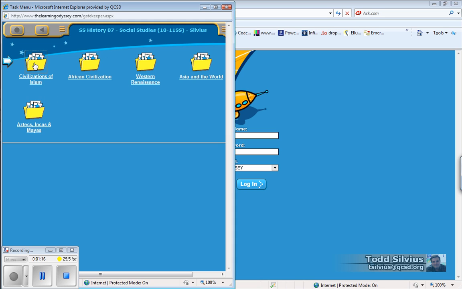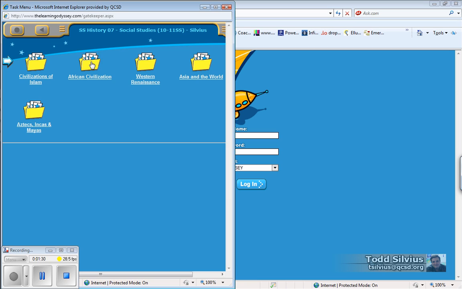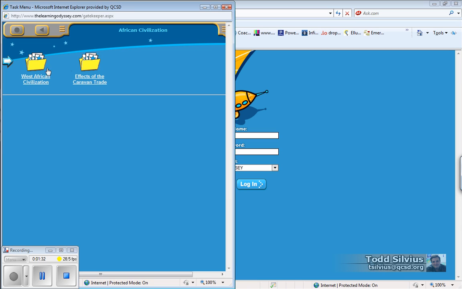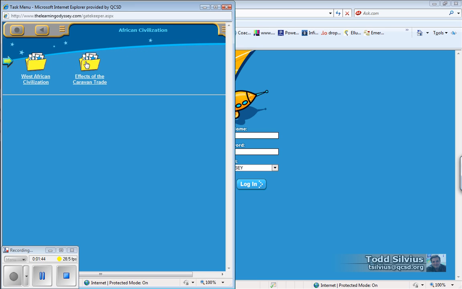Take a look at Civilizations of Islam. Inside here are two subfolders. Each subfolder contains a series of activities to complete. Look at African Civilization, the next one. And there are two subfolders inside of African Civilization. This folder, West African Civilization, has a series of activities, and Effects of the Caravan Trade has its share of activities for the student to complete also.